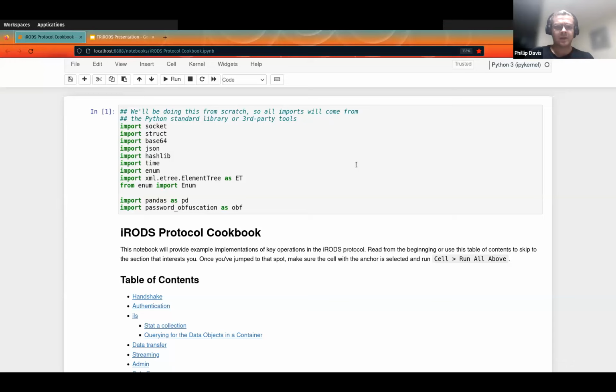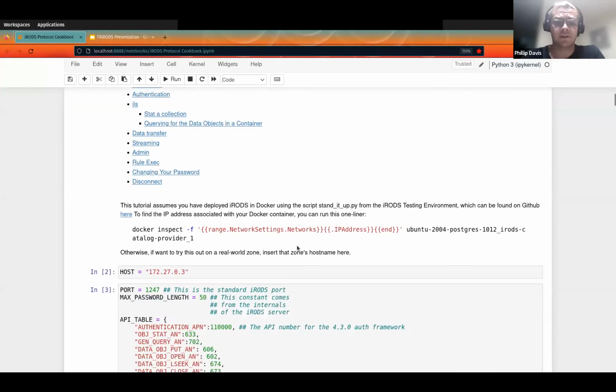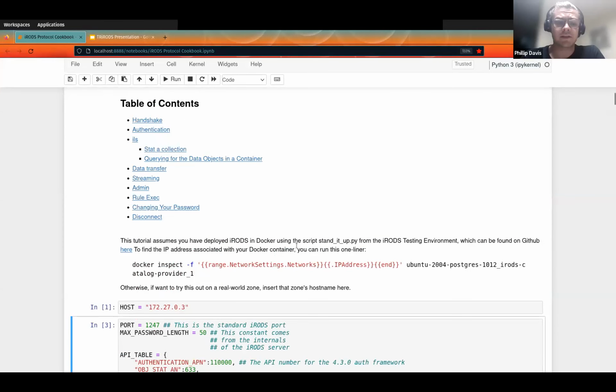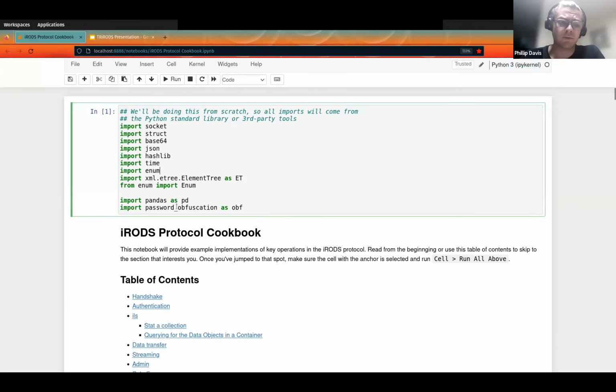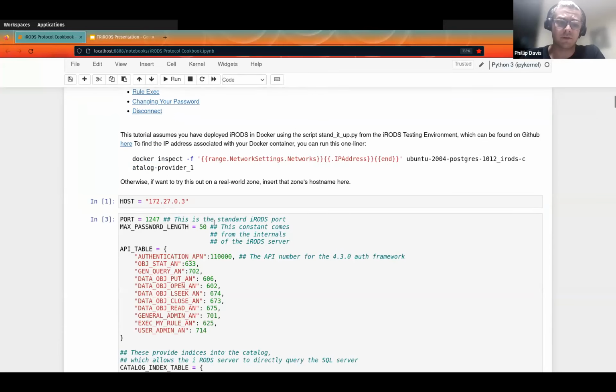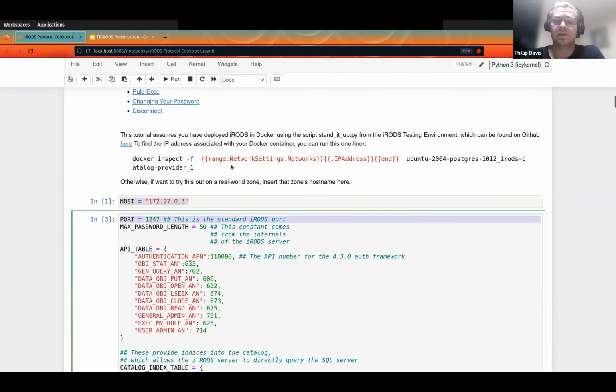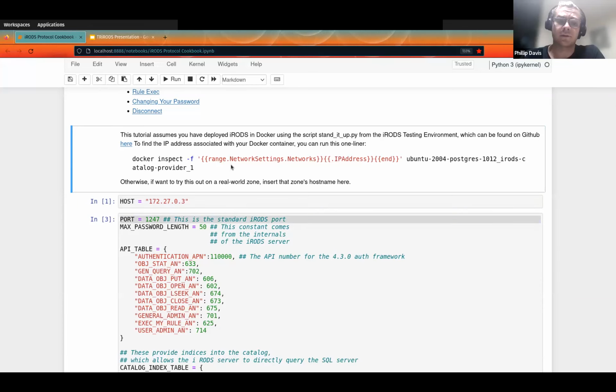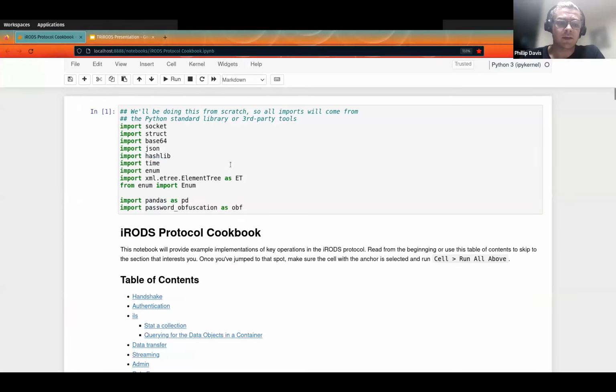Basically, it's meant to be run cell by cell. I developed this connecting to Dockerized iRODS containers through the iRODS testing environment, but this should work on any iRODS deployment as long as you can provide a valid value for host and port. You don't even have to have iRODS installed on the local machine you're running this on.